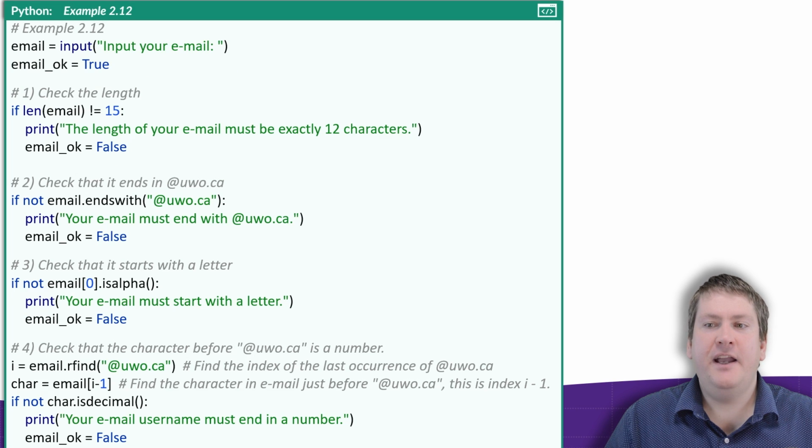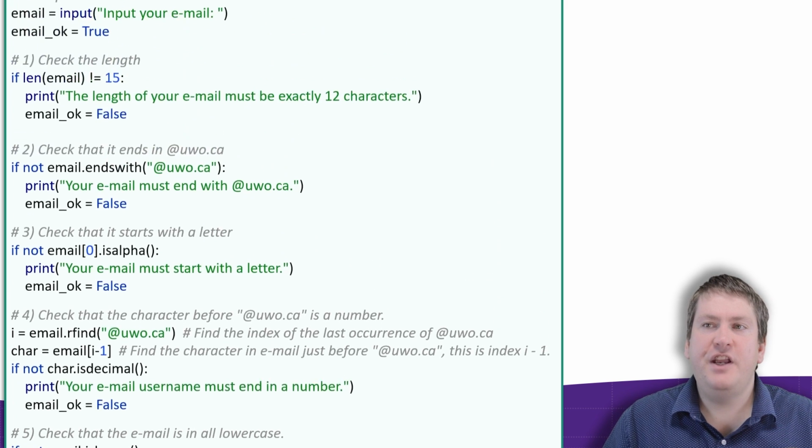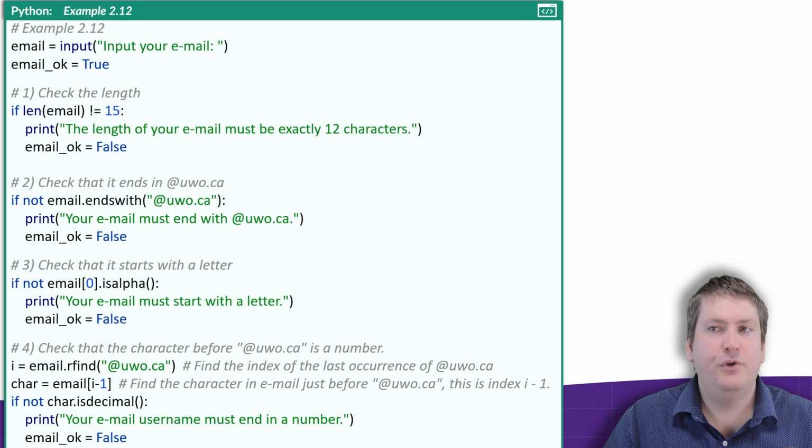Okay, we're back to the slides. Right now, I just have the example up before we actually made the changes. If you want the copy with the changes, it's going to be listed as example 2.12b on our learning management system. So you have both before and after.